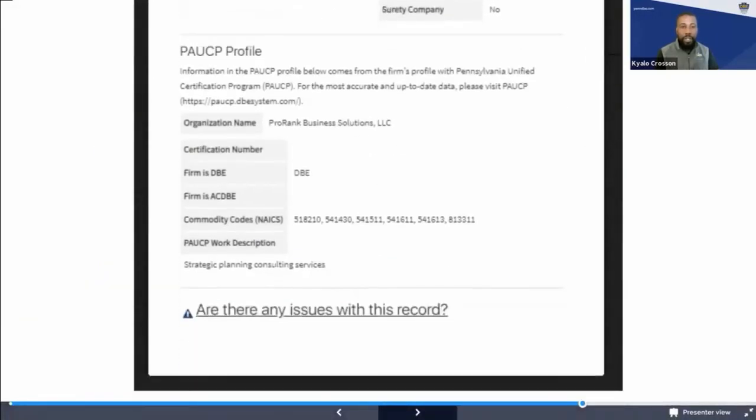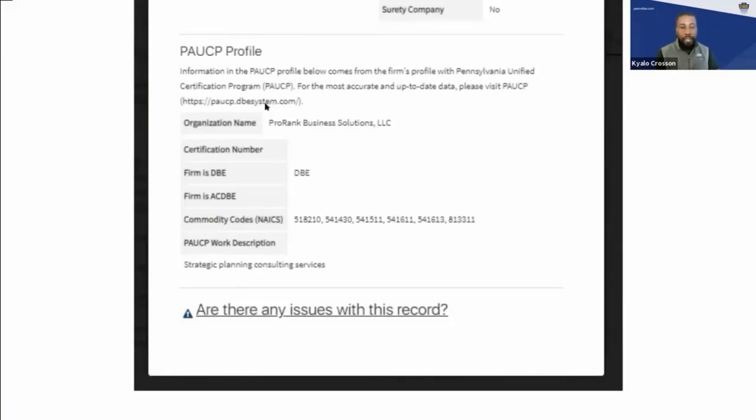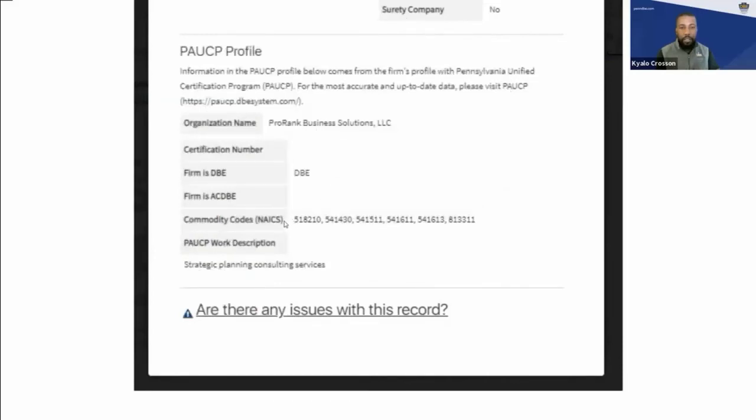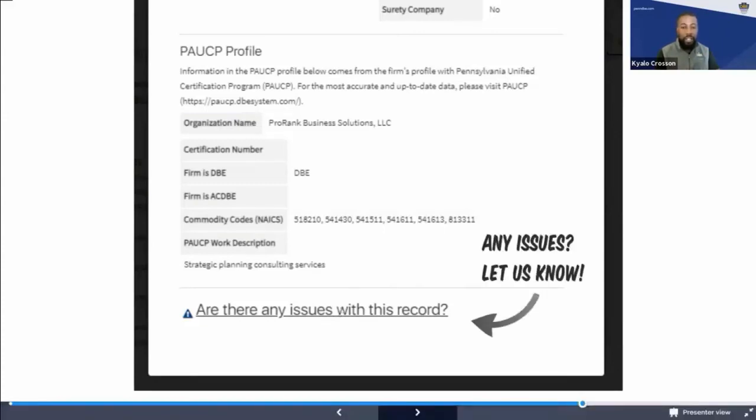Also, you can look at their UCP profile. And if you want the most accurate information on the PAUCP file, you can look up paucp.dbesystem.com. As you can see, the NAICS codes that are applicable to what they can service as DBEs on contracts, and their work description. And also, if there's any issues with the record, as you come through and see your own profile, you can address those issues. If something's missing or not included, just let us know.